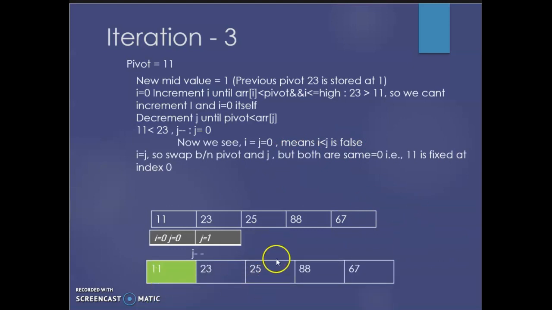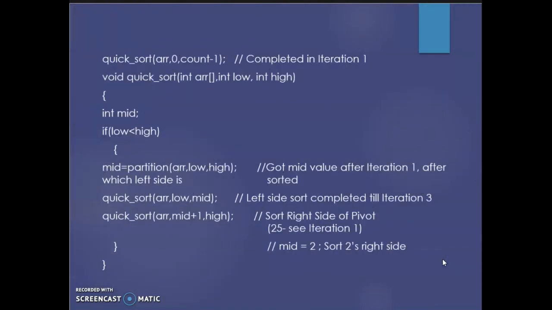So the left side up to the mid value, I have sorted my array. 11, 23 and 25 are placed in the sorted order. Now remaining from iteration 1, we need to go to the right side of that particular iteration. So mid value was 2. Towards the left of mid value I have completed. Now I need to go to the right side of the mid value. Okay. So the left side of the sorting is completed till iteration 3. Now we need to sort the right side of the pivot that we have identified in iteration 1.